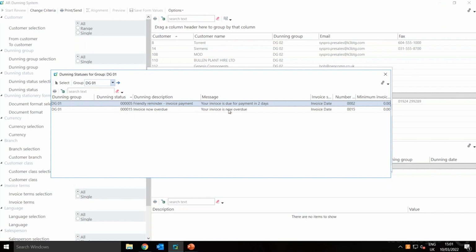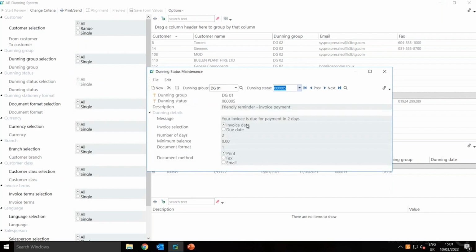And then the second status is picking up to say that your invoice is now overdue. So we can control this information. We can control the description. We can put what message we want to go out, and we can choose what document format. As I said, you can have different formats dependent on the severity, or how polite or how rude you might want to be, and then you can choose how you want to send that out.